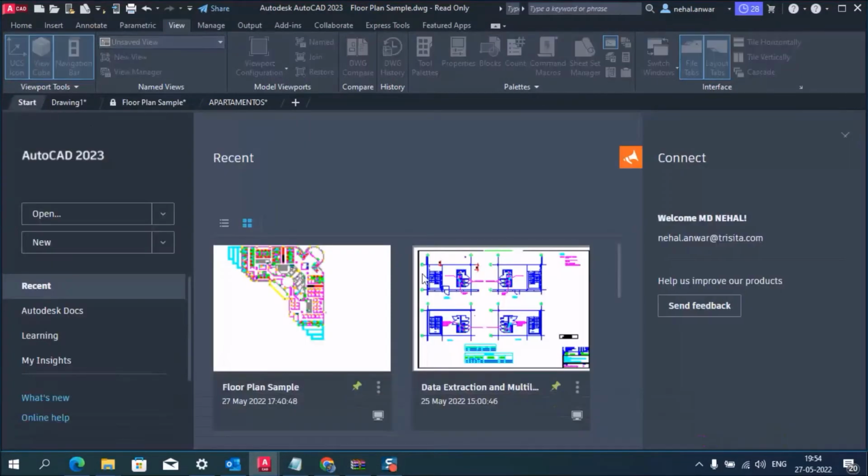So initially you get this welcome screen. This is the user interface of 2023. Here you will get different things like recent documents and learning insights.